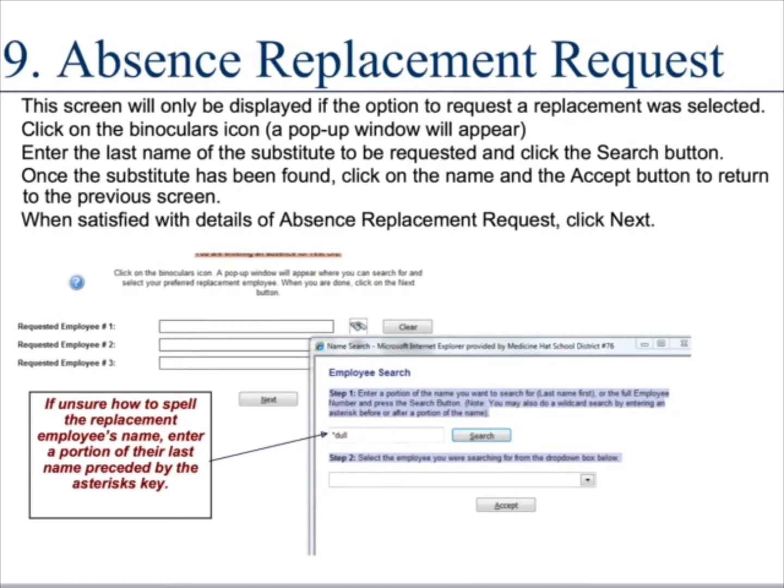If you opted to request a specific replacement substitute, you will see this screen. You can search by the employee's name by choosing the binocular button, which will then bring you to this screen where you can search for the individual's name. If you're unsure of the spelling, just choose star and then a portion of the name, and that will be the wild card for the search.